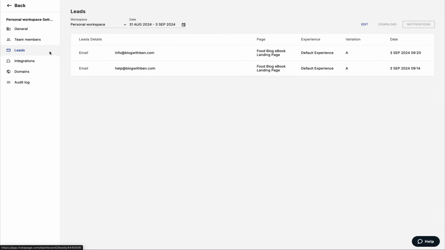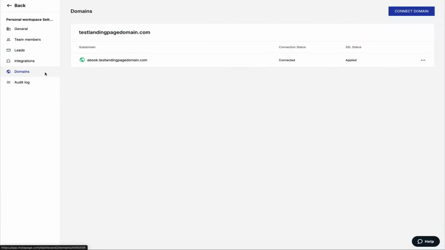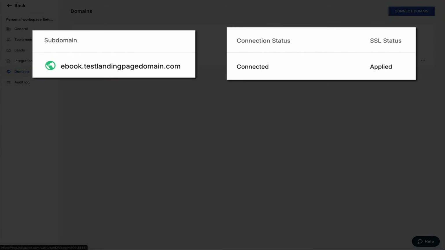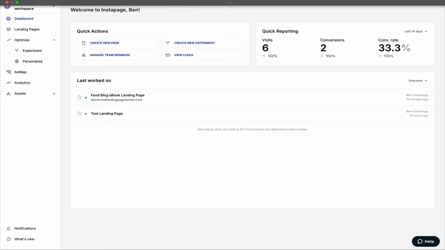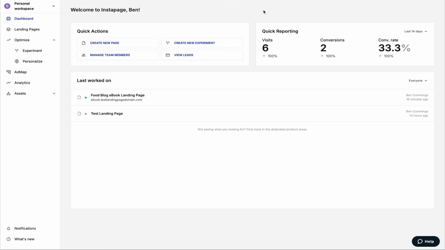Then another quick thing I want to show you is that now that we've published the landing page with a custom domain, when you visit the Domains tab, you'll see that the subdomain's connection and SSL status are now connected and applied. Then finally, when you go back to your workspace dashboard, you'll now see your landing pages listed there, giving you easy access to them, along with some key metrics to help you stay on top of performance.